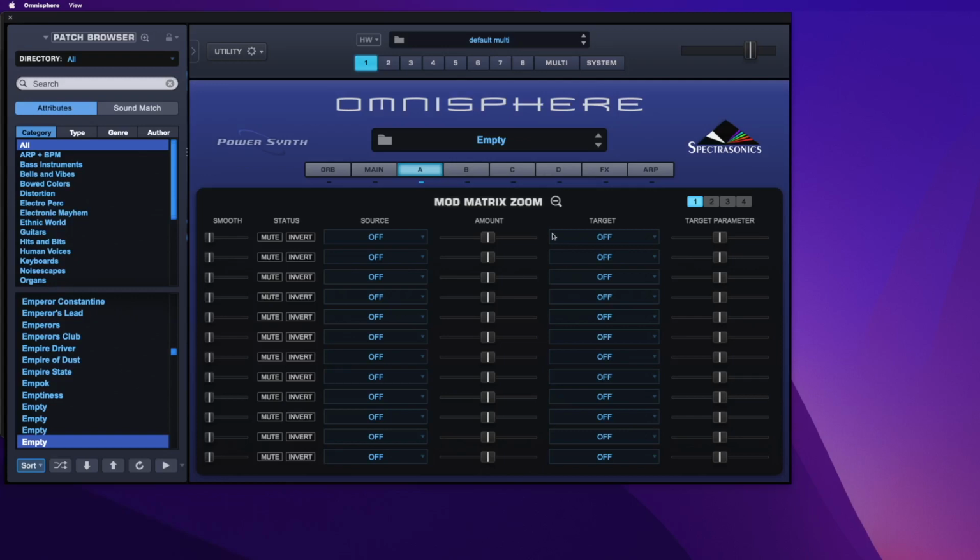Now we've got 4 pages, each page selected by 1, 2, 3, 4, and this is for the whole synthesizer, not just per layer. It is for layers A, B, C and D and the effects, anything you can actually modulate within that Omnisphere patch really.